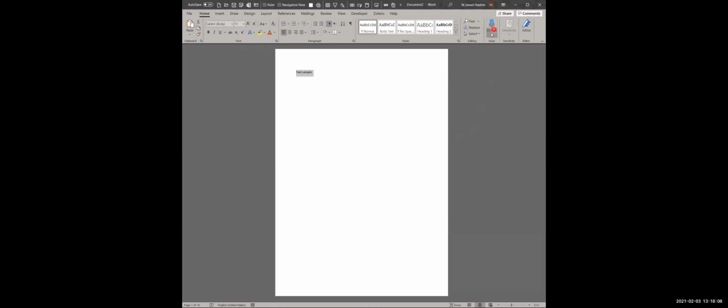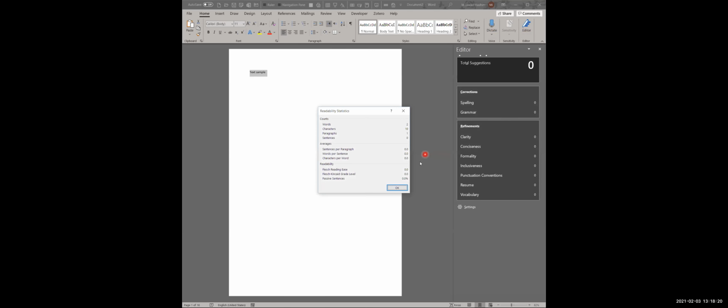There is a dictate feature available now in Office, and I haven't tried it much, but it can improve your productivity. And finally, Editor is available to check spelling and grammar.